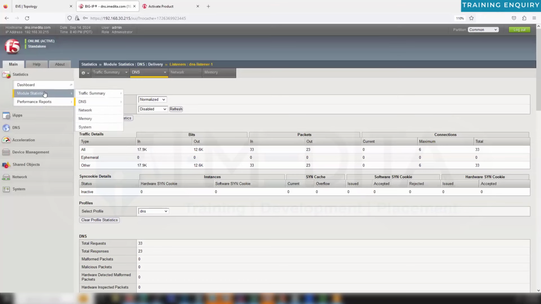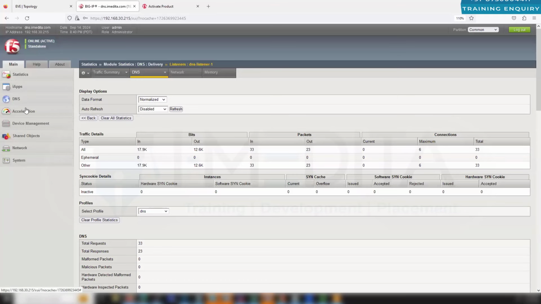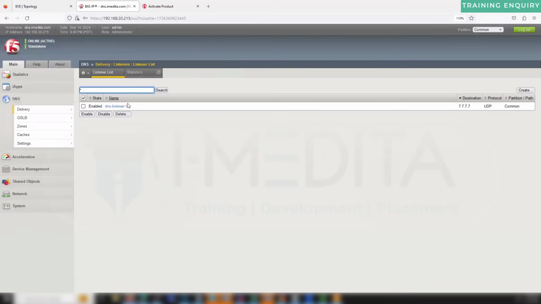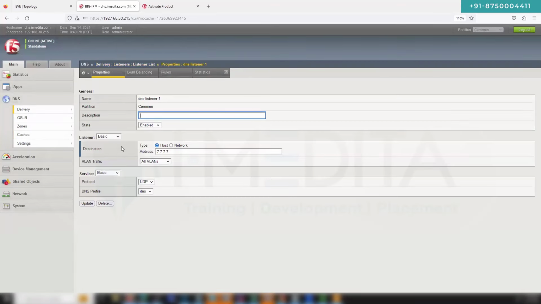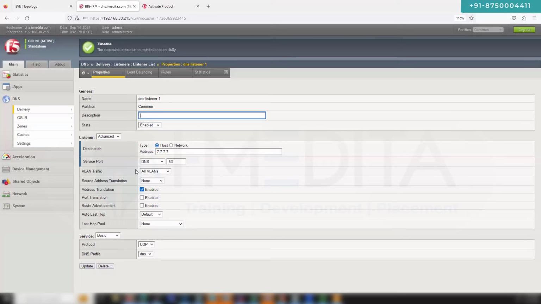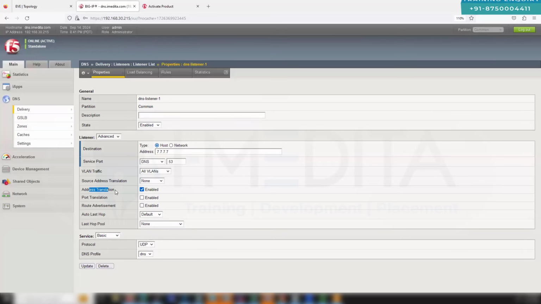If you want it to translate the destination IP, then you have to make a change over here. So you go back to the listener, and then for this listener, you go from basic to advanced, and then there is address translation. Source address translation is also available if you want to perform a SNAT, but this is destination NAT. So get it enabled like this. As soon as you enable the address translation, everything would work fine. So I have now enabled address translation over here.